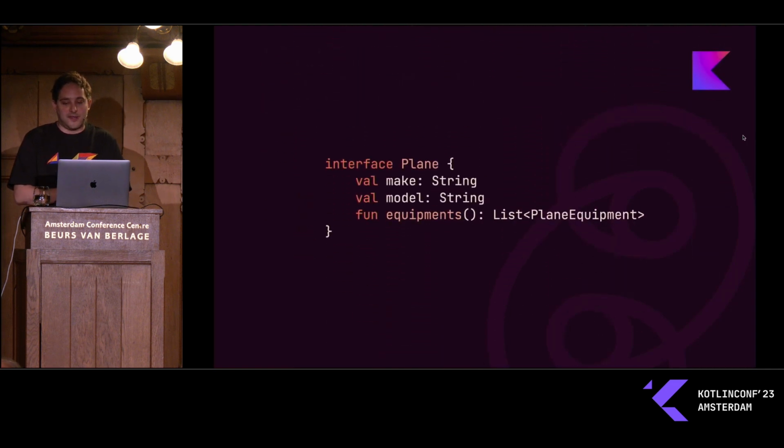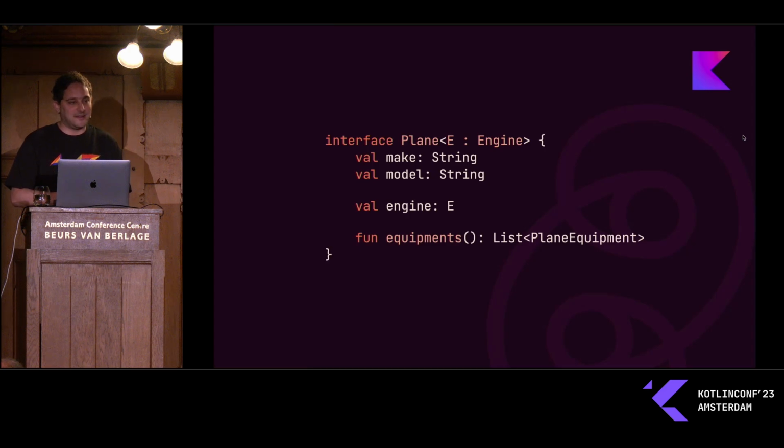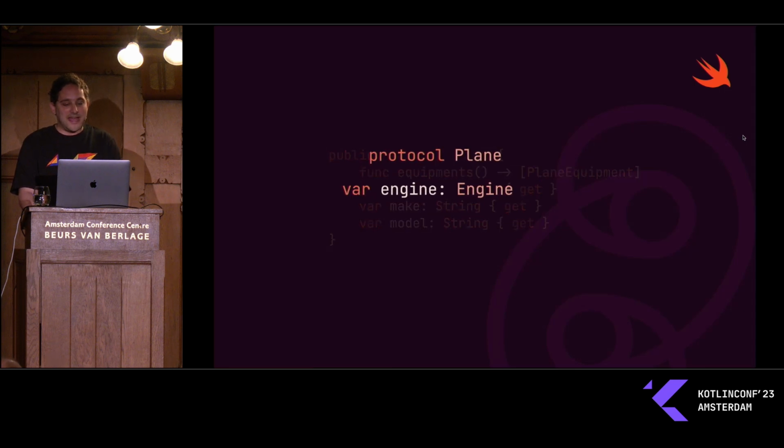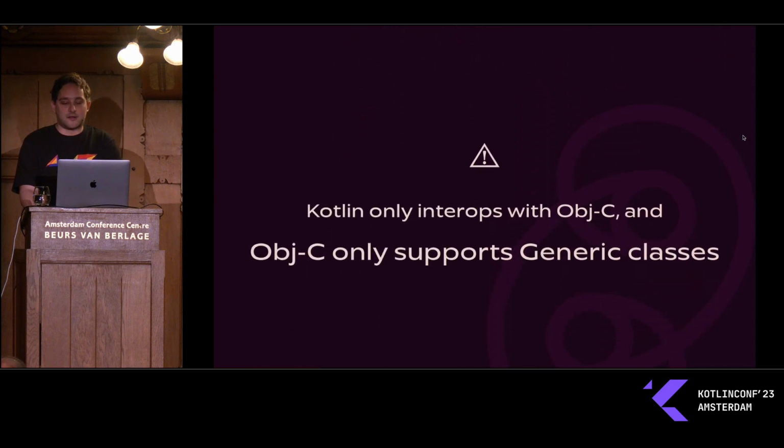But now we go back to our plain Kotlin interface and we make it generic because a plane can be built with different engines. And so we need a way to access this engine. And now this is the code that is generated by Swift. No genericity whatsoever. As you can see, the engine is not a generic type parameter, and that's a problem. That can quickly become a problem, and the problem is Kotlin only interops with Objective-C, and Objective-C only supports generic classes. So we need to work with that.